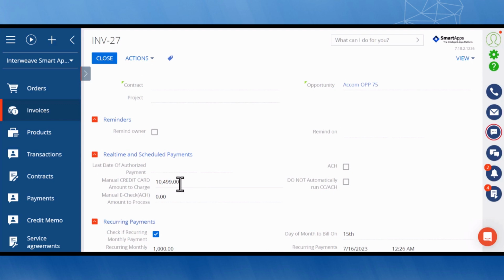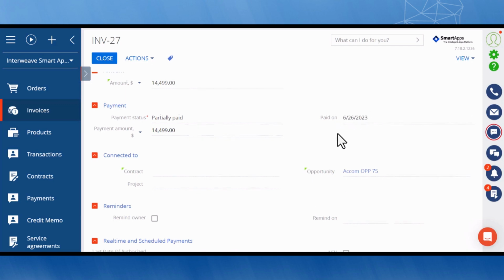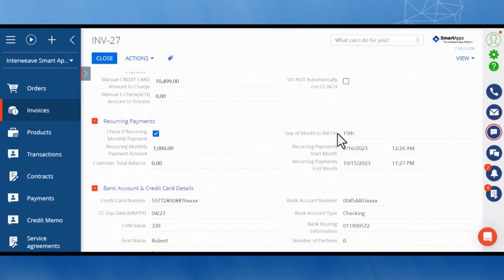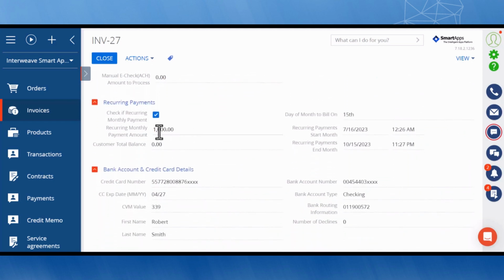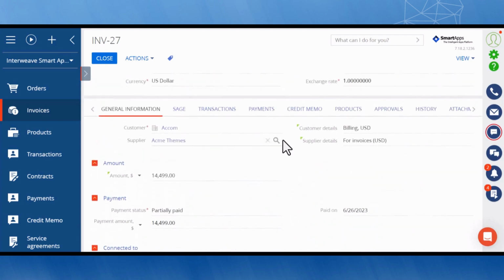You can see the transaction record was created on June 26, 2023, when this payment was processed. We then set up recurring payments for $1,000 for 4 months, starting on July 15, 2023. These transactions are supported by moving the current stage from negotiation/review to invoiced. The structure may be simple, but the extended options support complex customers' requirements.